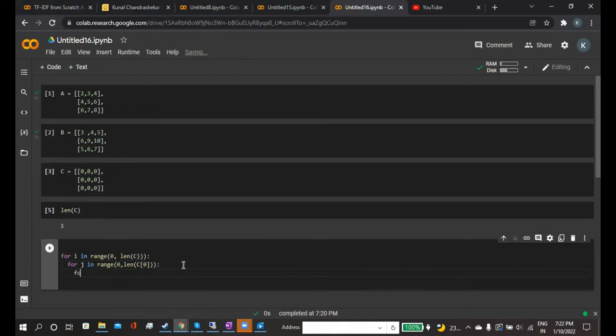Then k. For k, we need to run till the rows of B. How many rows does B have? 3. So here you can say len of B. So that's it. It's very simple.